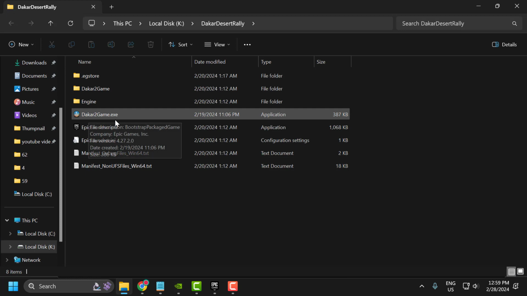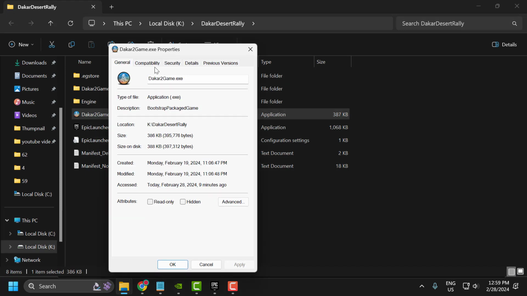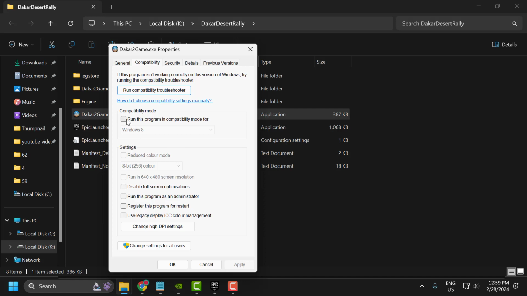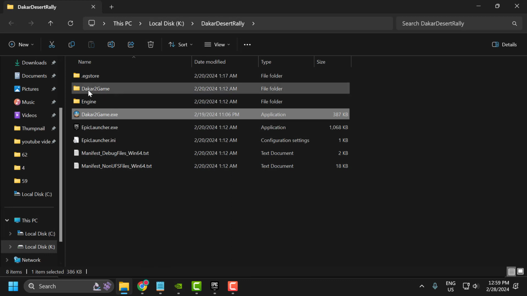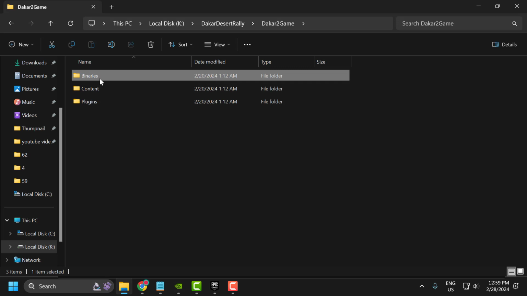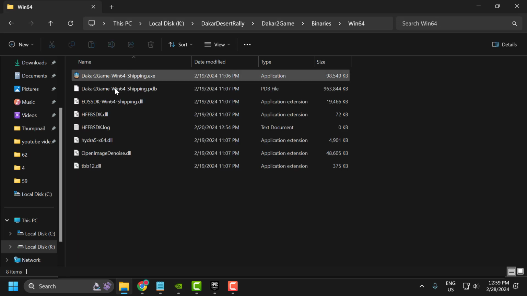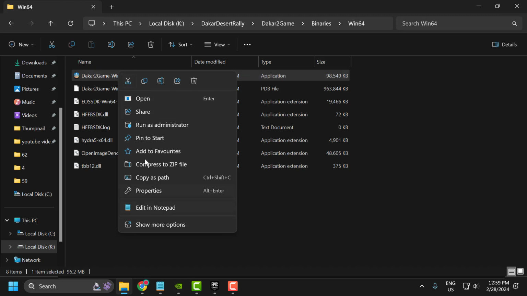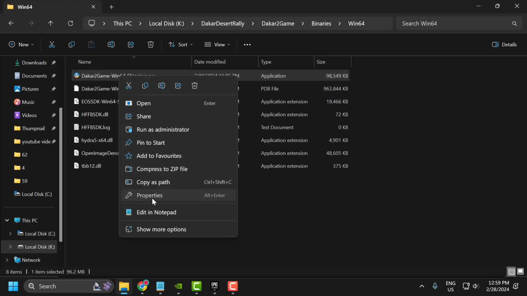Right click on the Dakar 2 game.exe and select properties. Select the compatibility tab and checkmark run this program in compatibility mode for Windows 8. Select apply and OK to save changes. Go to the Dakar 2 game folder and double click on the binaries Win64 and right click on the Dakar 2 game Win64 shipping.exe and select properties.